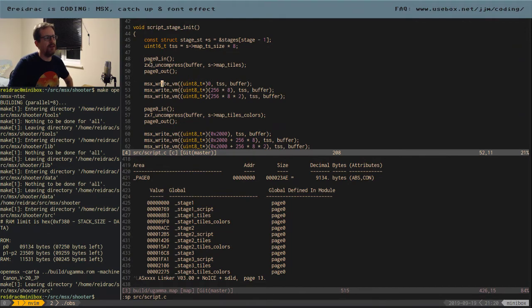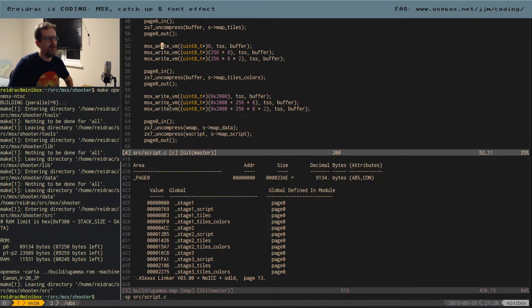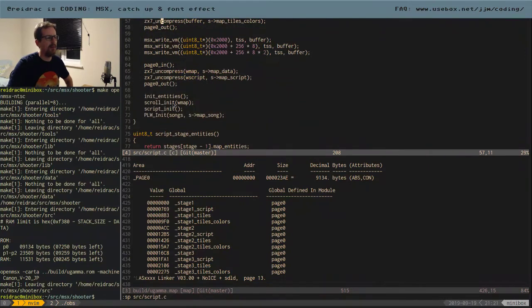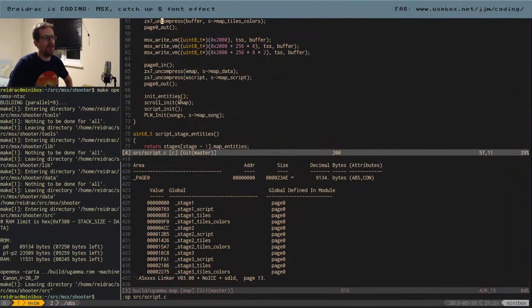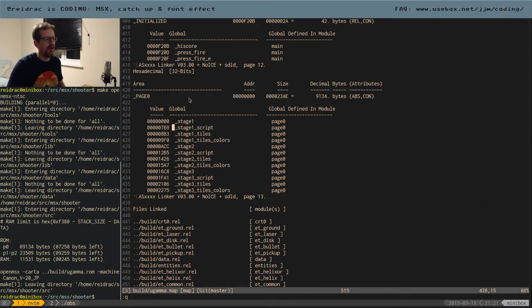So yeah, select page zero, and then you map into a buffer that is in RAM, and then do what you need to do. Yeah, it's page in, page out, but this happens only when we are preparing the stage, before the stage is being played. So you're not going to even notice that I'm doing that. I was talking about milliseconds. So, all right. So that allows me to have 16K for data.